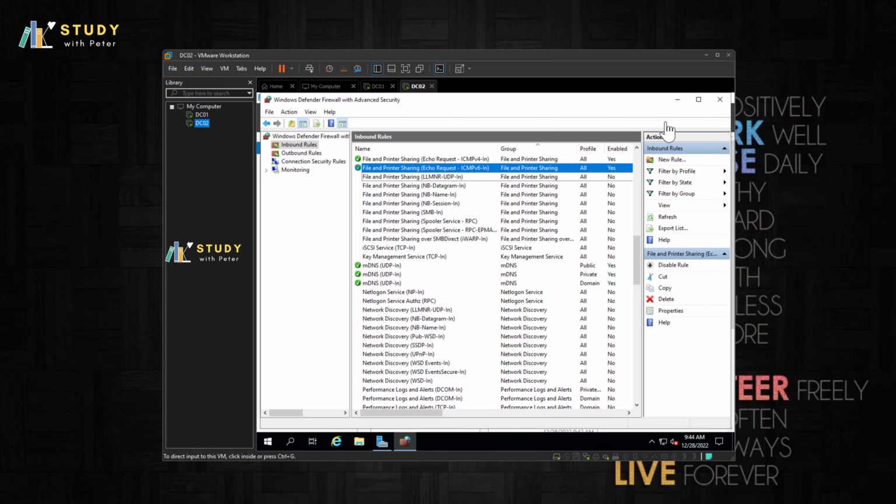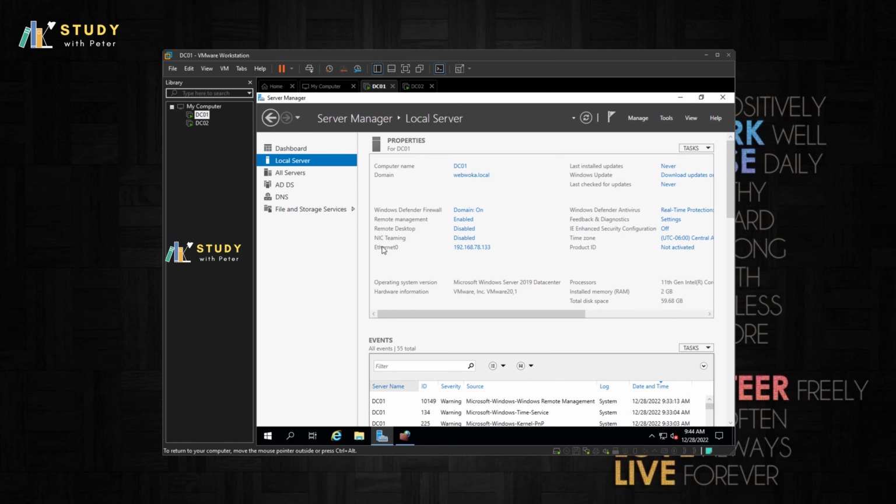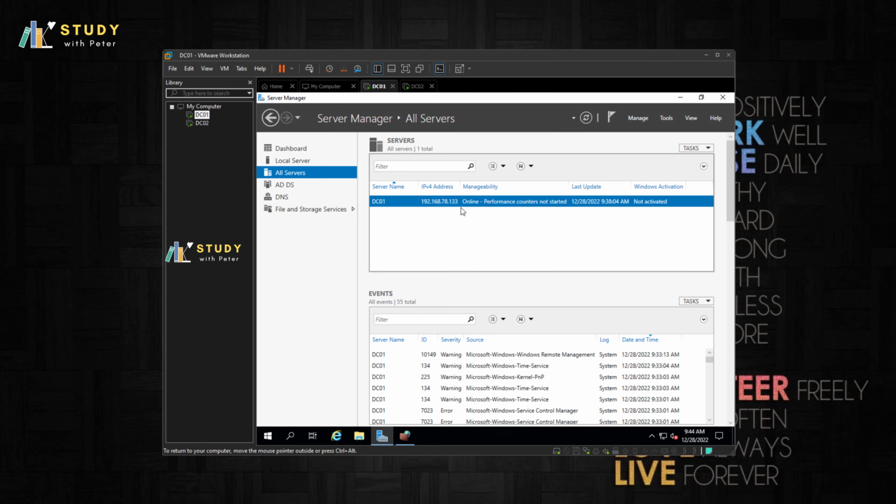Now for DC1, we have the IP address ending in 133. I would like the IP address for this one to be 134. So what you might need to do is write down the IP address here, because it's a domain controller and you don't want the IP address to be changing. So I'm going to make it 192.168.78.134, so I'm going to come over here, go to the local server.